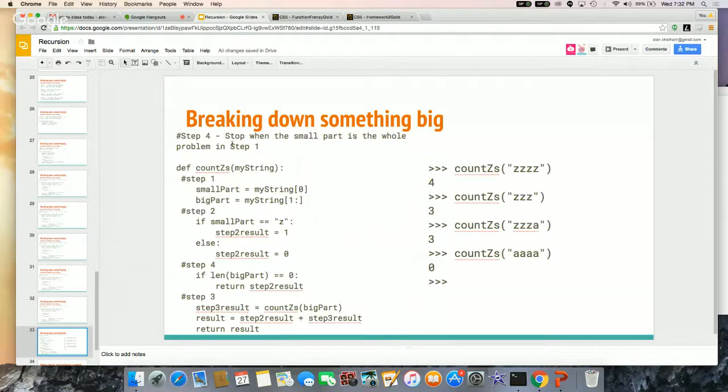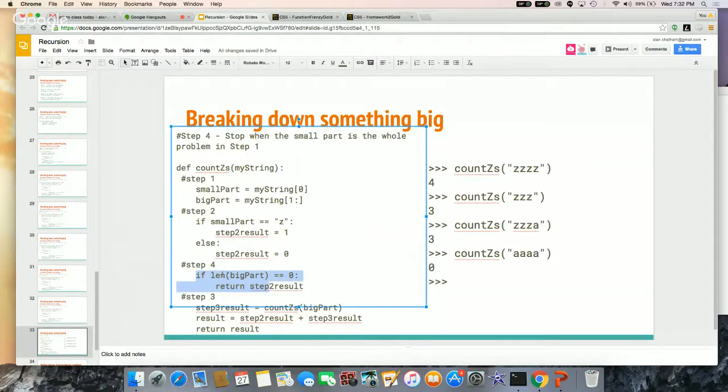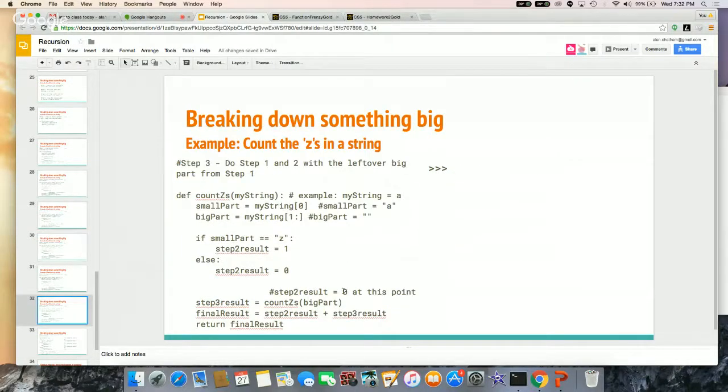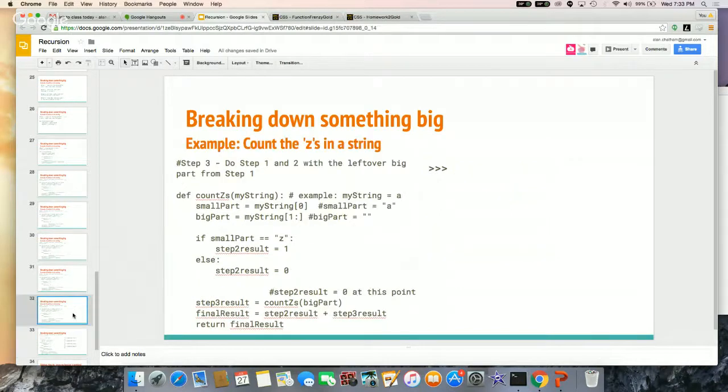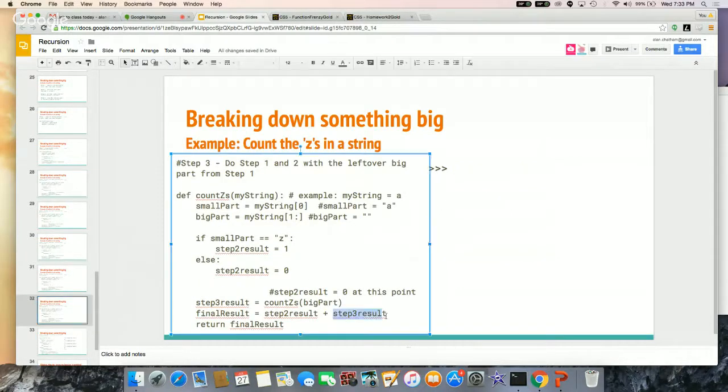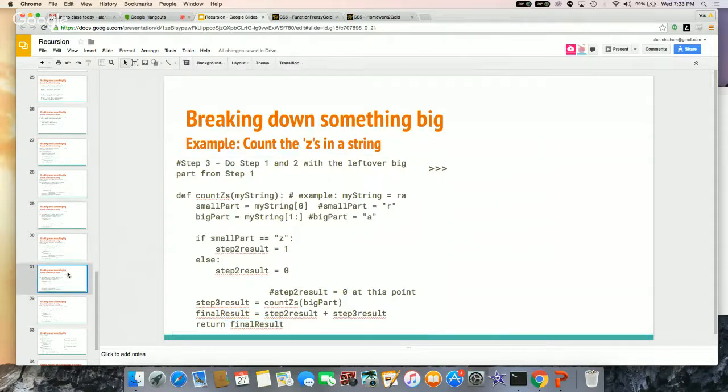Stop when the small part is the whole problem. So we have to do this, okay, if the big part length is 0, we're going to go ahead and return step 2 result. So, okay, well, big part was 0, so step 2 result was 0. So, oh, sorry, let me go back to this. So, yeah, this returns 0. And so we got the 0. So final result was step 3 result, which was 0, plus step 2 result, which was 0 at this point. There's the final result, which then gets returned back up to the last one.